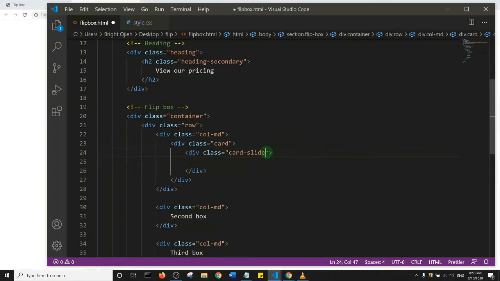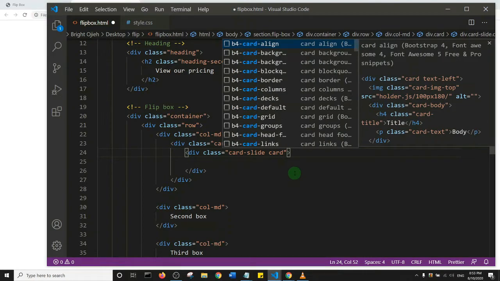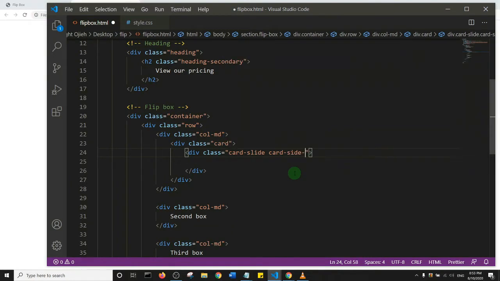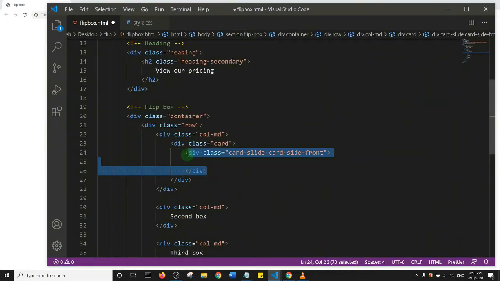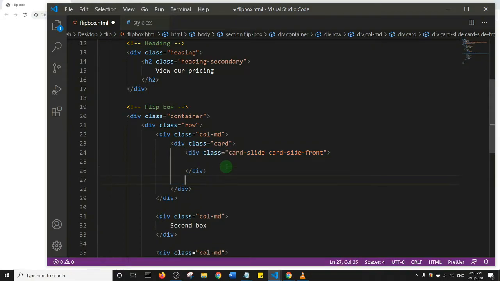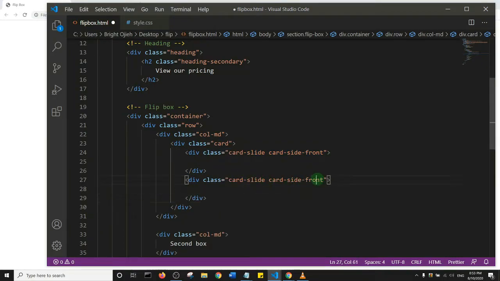But essentially I actually need other classes here. I want to create a card for the front and the back. So I would say card-slide-front. So this is going to be where all the details on the front of the card will be contained, and I would just essentially duplicate this. I'll copy, I'll paste this, and I'll change this to back.